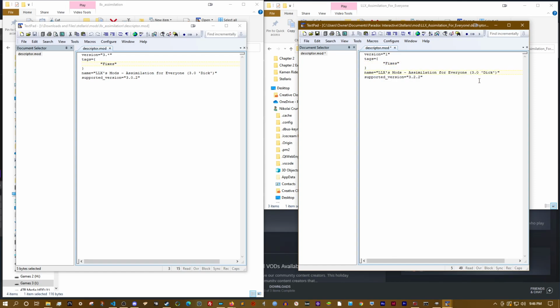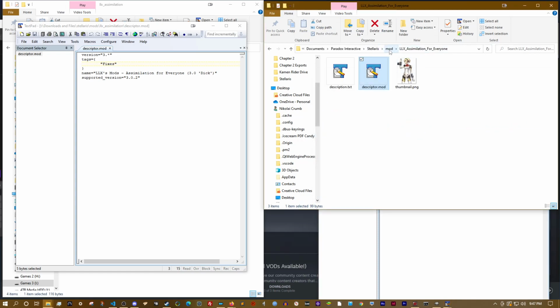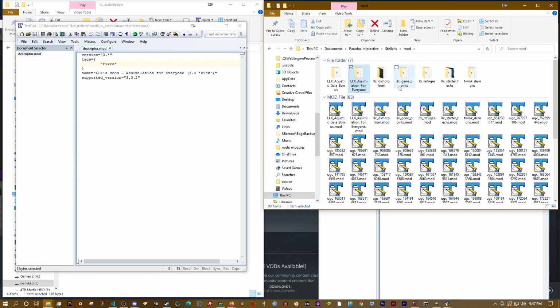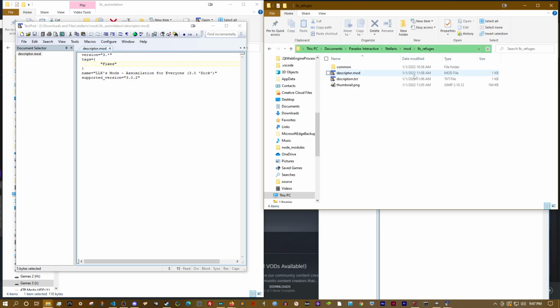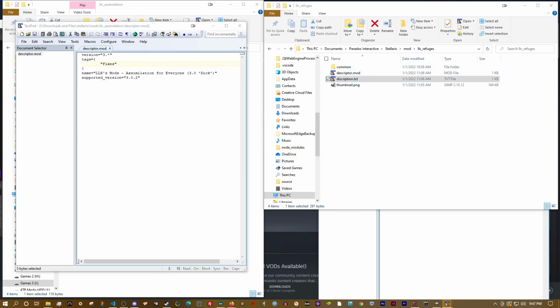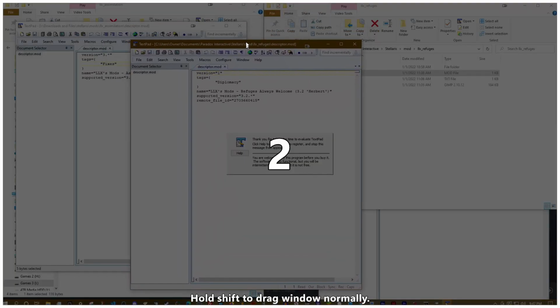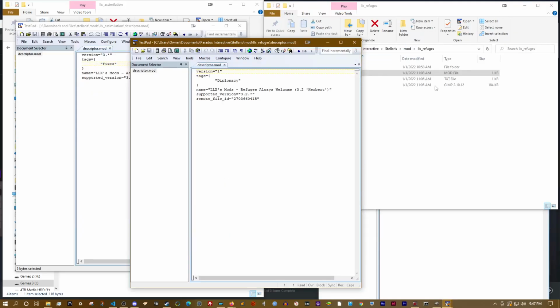And this is 3.2 Herbert. And actually, while we are here, go back a level and we'll go look at one of the ones I've already done, like Refugees, one of my newer ones. Nope, I want to just have a descriptor.mod. No. Put it right in the middle.